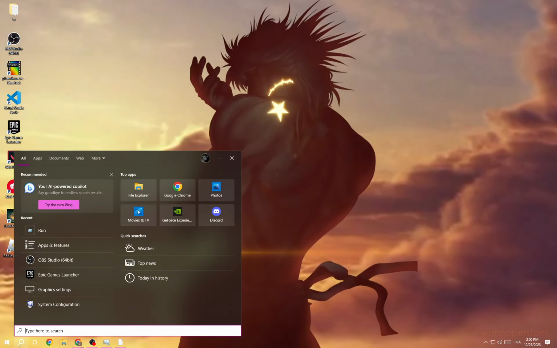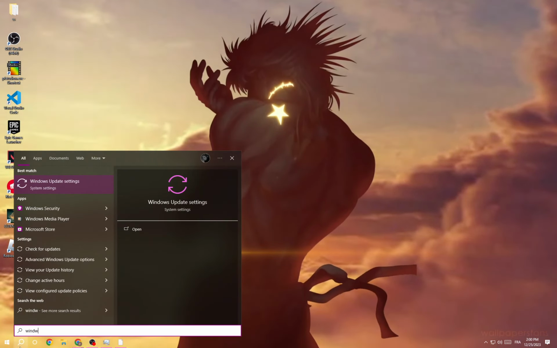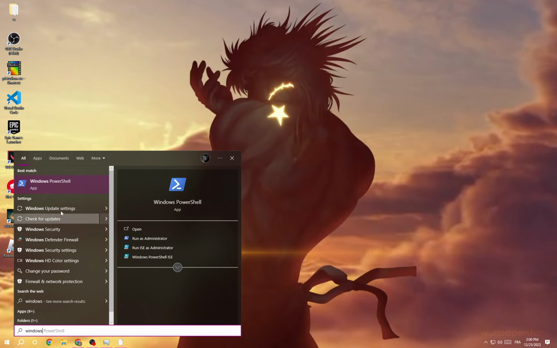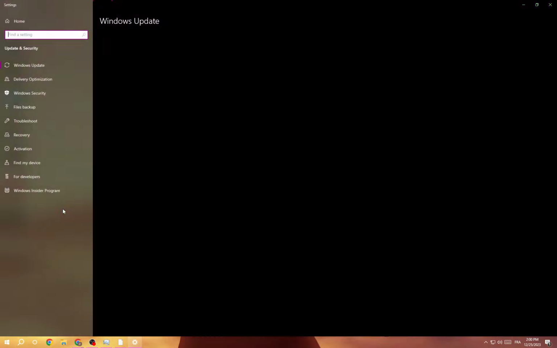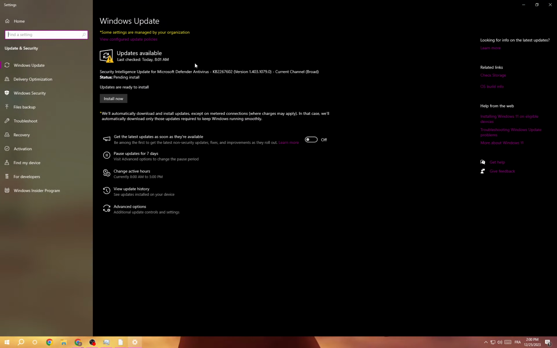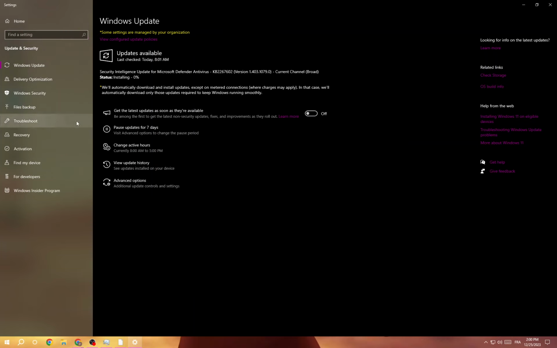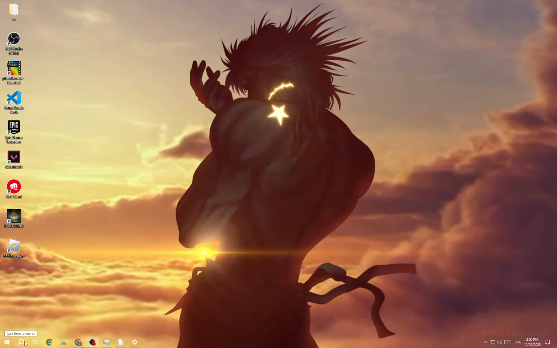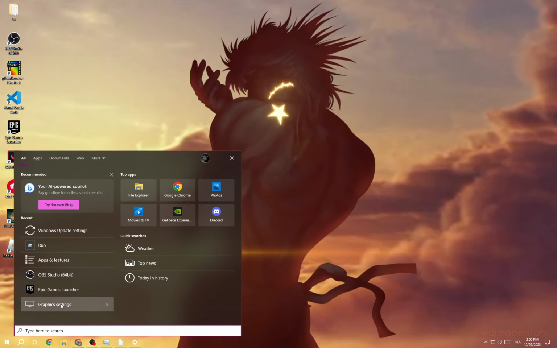First click here and then type Windows Update settings, here it is, click on it, and now once you're here click Install now. First you have to check for updates, and if you find any update just install it. And after installing all the updates that you can install, go here and then type Roblox and try again.